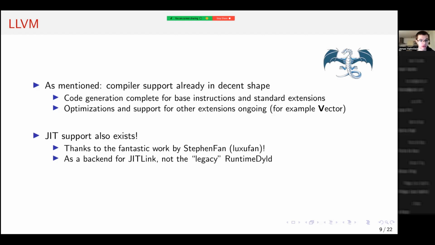At this point, huge thanks to Steffen Luxu Fan, who did a lot of fantastic work, I think, in LLVM upstream already to contribute a backend for JITLink, which is, yeah, I think it's fair to call the newer generation JIT linking infrastructure instead of the legacy RuntimeDyld.